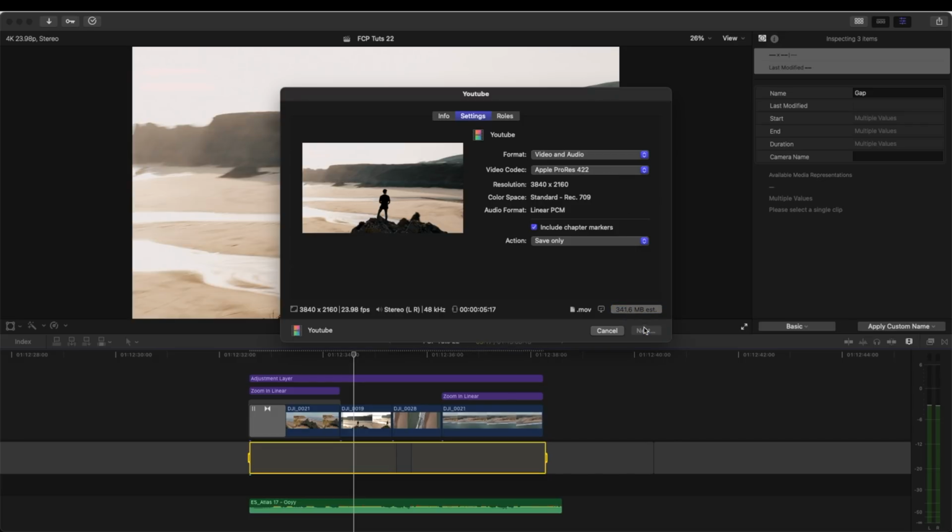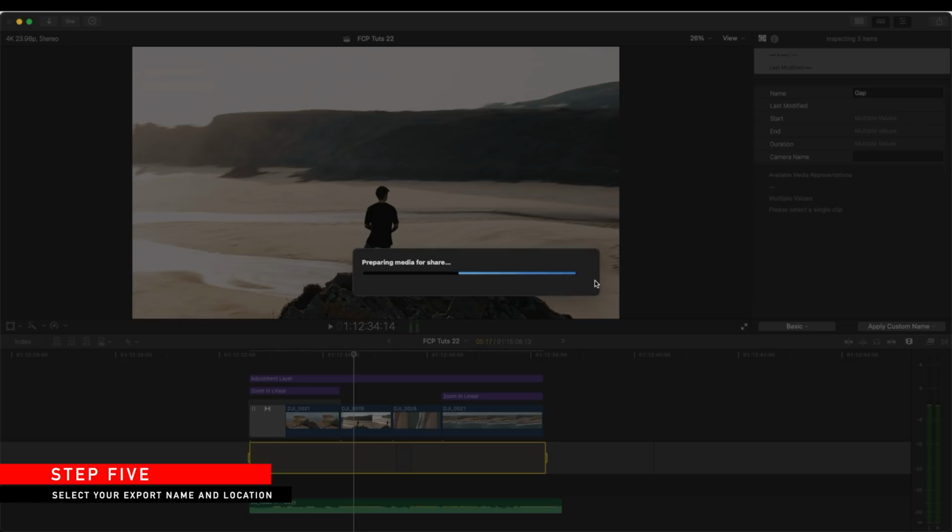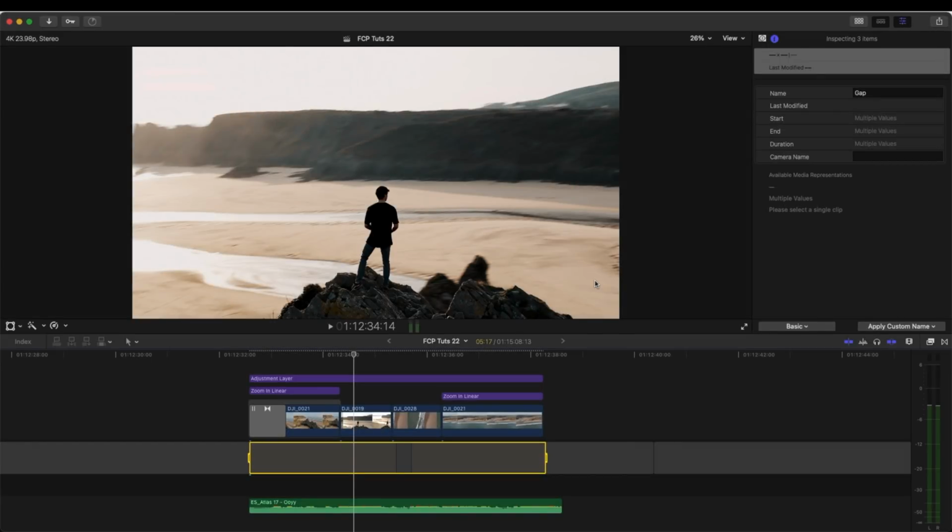So now I'm going to click next. And this is where you can choose where to save it on your computer. So I'll just save this to my desktop, type in the file name that you want to call the video, and then just click save. And then Final Cut will render that out and save the video clip where you just saved it on that final screen. And yeah, that's pretty much it for the exporting tips.